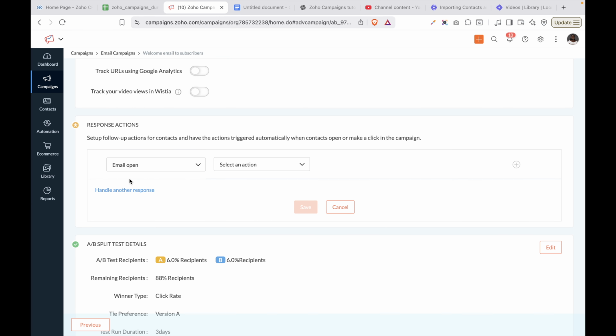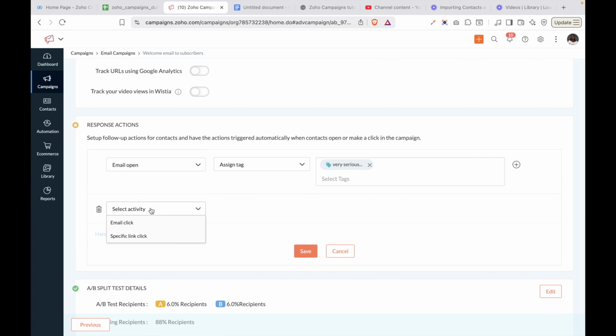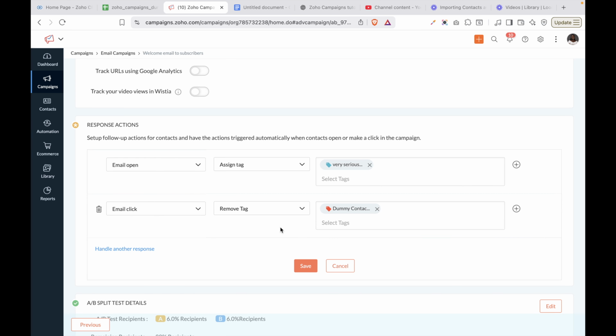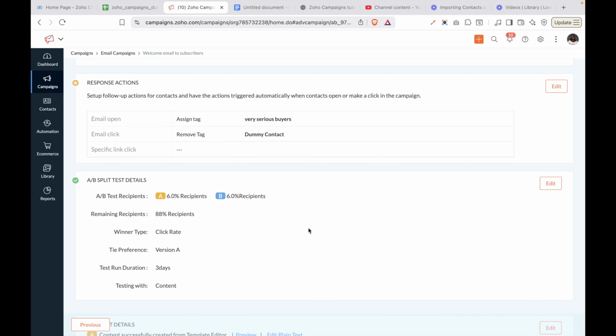So we can say if anybody opens any version, we want to assign a tag, or we can select whatever tag we want and we can assign that tag. Also add another response, and we can say if they click on the email, we want to select an option for an activity, and we can say if they click on an email, we want to remove the tag and we want to remove maybe dummy contact, or we can remove whatever we want. And when you are done with all of this, you click on save, and that has been saved.